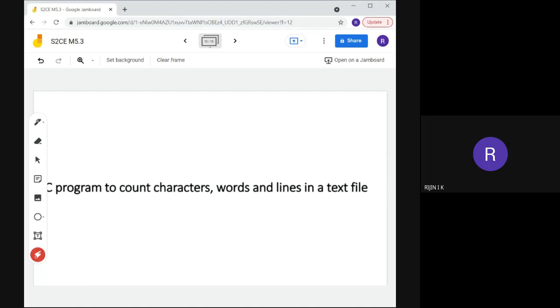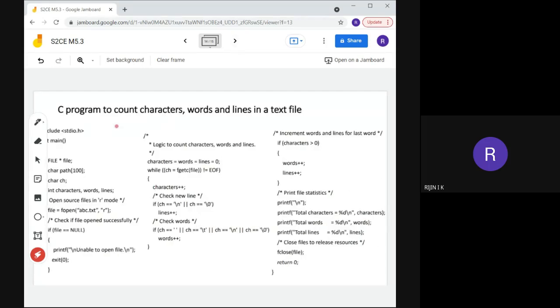So that is the logic. So we need to find the characters, words, and lines. Okay, so these things we need to find. Okay, we can write the program. So this is the program.